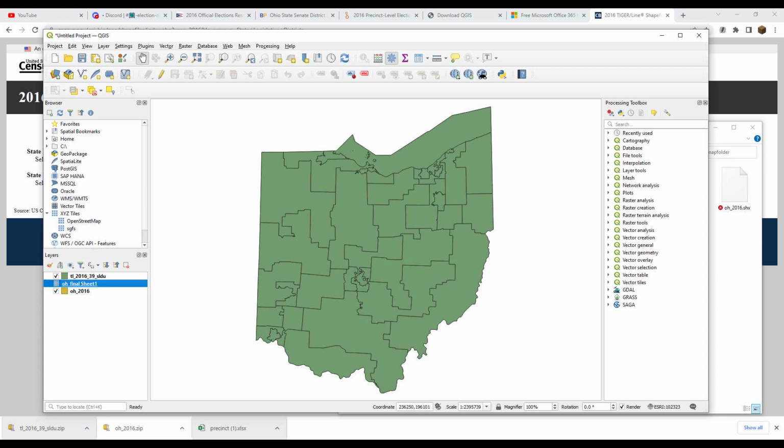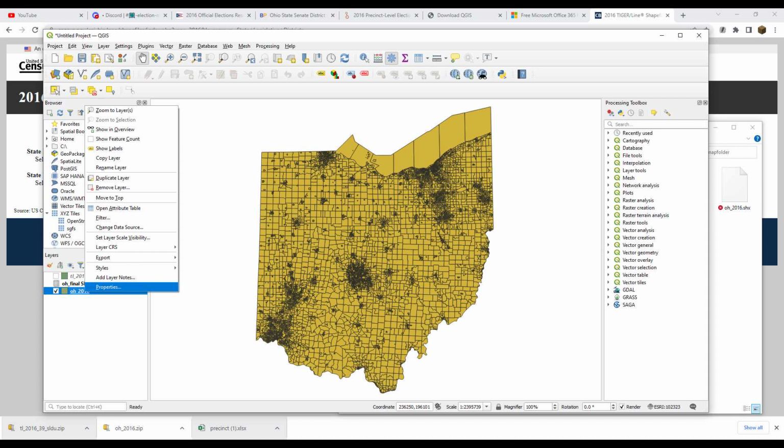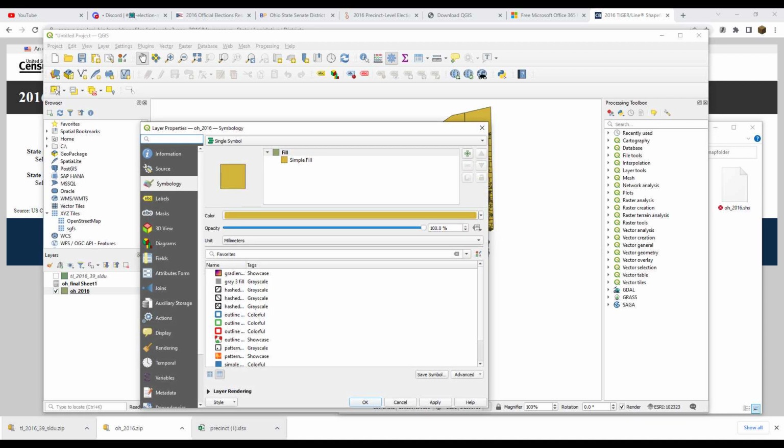Then what you're going to do is click on the shapefile that actually has the precinct boundaries, which is this. By the way, you can click these checkboxes next to them to hide them. So I'm just going to do that for the state center right now. Then right click on the precinct map and click properties at the bottom of the menu. It'll pop this up. You should go to symbology on the left tab. Right now it's already selected, but if not, you could just type symbology and it'll pop up.